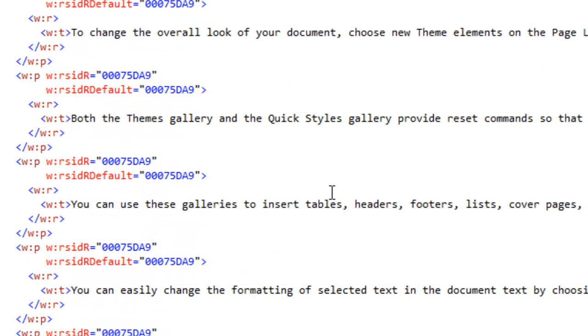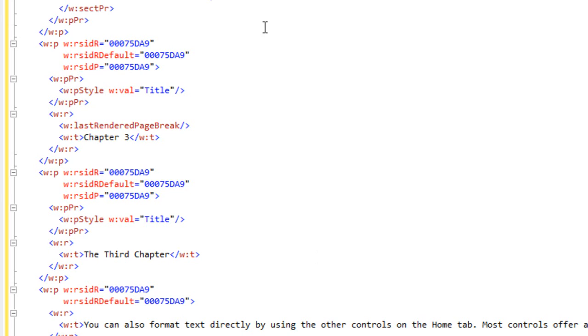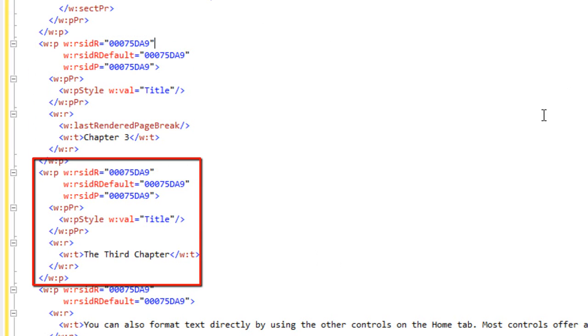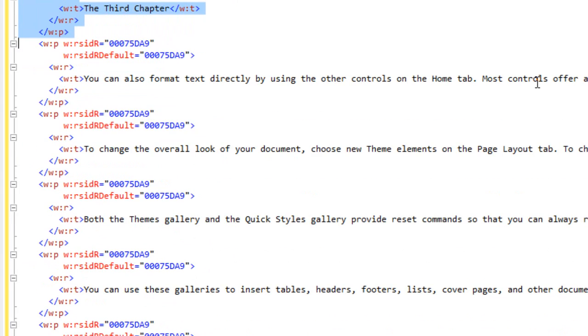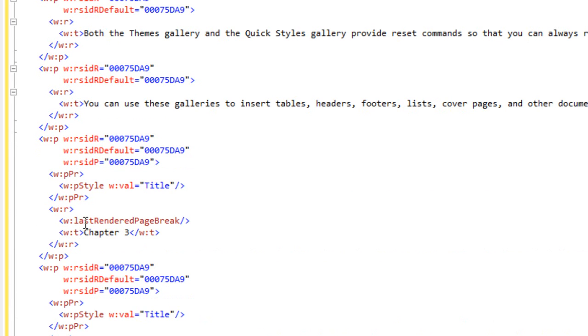So now I want to add a new section break and a title for the 4th chapter. I want to just alter the markup right in place. So if I come up here, here is the markup for the title of the 3rd chapter. Here's the chapter 3, and here is the text, the 3rd chapter. I'm going to grab this paragraph and this paragraph, and I'll drop down here and I'll insert that here.